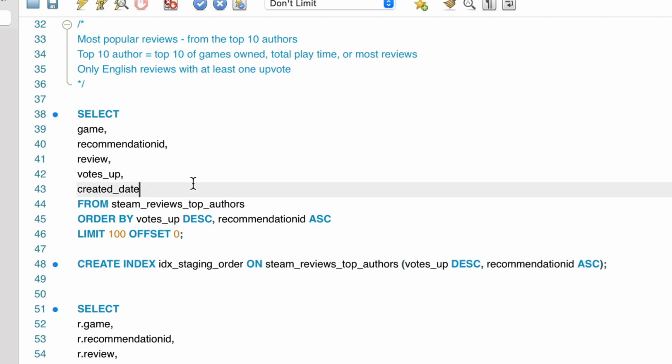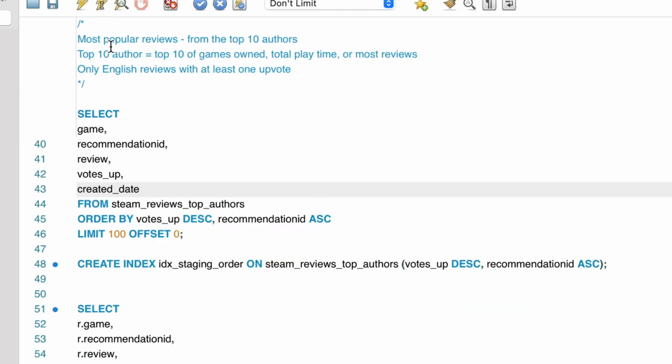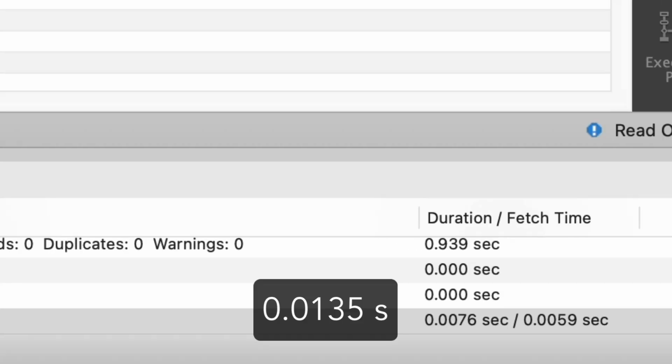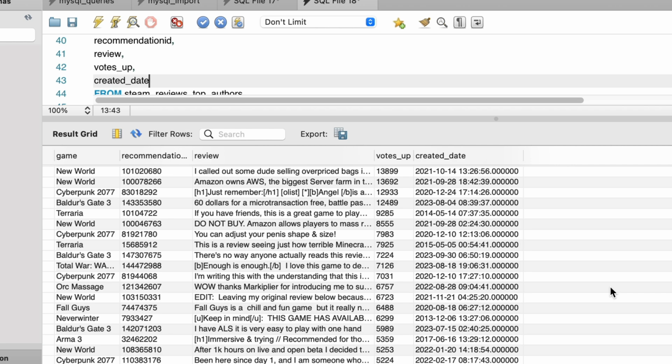We can check the execution plan and see the cost is $80,000. We can run the query and it has completed in 0.0135 seconds, or about 1/100th of a second. This is the fastest we've seen so far, and we've met the goal of under 3 seconds. One drawback of pagination is that it can get slower for later pages.